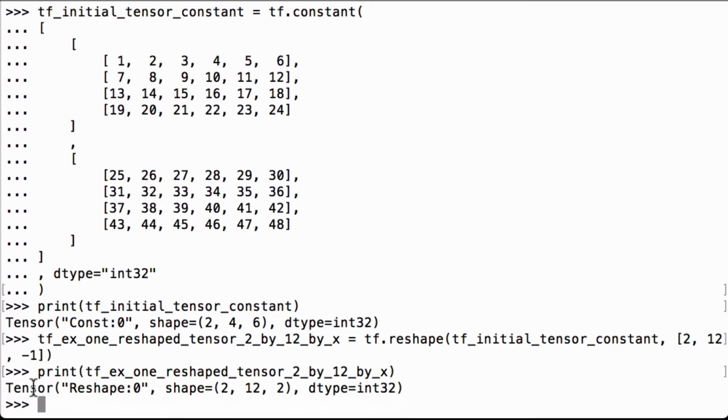We see that it's a TensorFlow tensor. We see that the data type is int32, and we see that the shape is 2 by 12 by 2. So you can see that TensorFlow automatically inferred that the third dimension should be the number 2. And this makes sense, because 2 times 12 is 24, and since there are 48 elements, because our initial shape was 2 by 4 by 6, so 8 times 6 is 48, so 48 divided by 24 is 2.